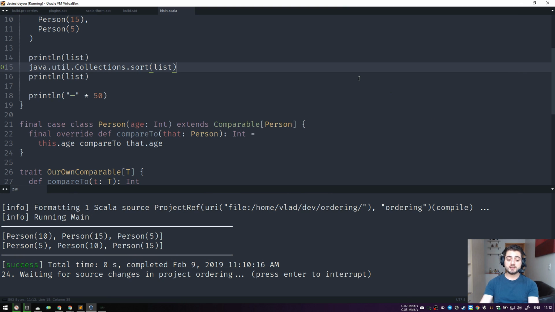Cool. Now, before we continue, let me point out a few general knowledge facts about Comparable. The first one is that it should be kept consistent with equals. So if compareTo returns a 0, then equals also should return true. And the second one is that a common gotcha for beginners is when you compare strings and integers.